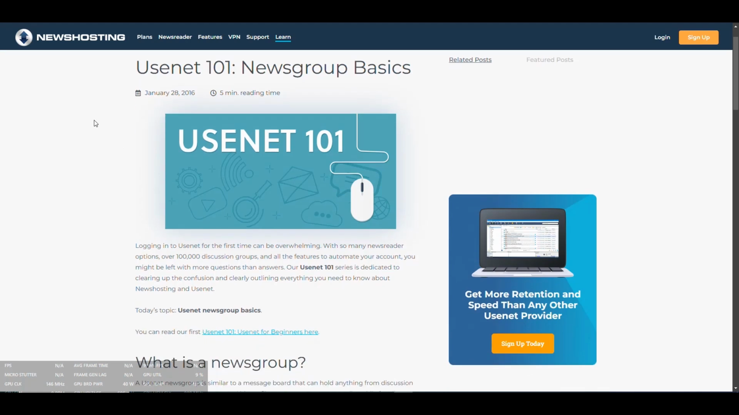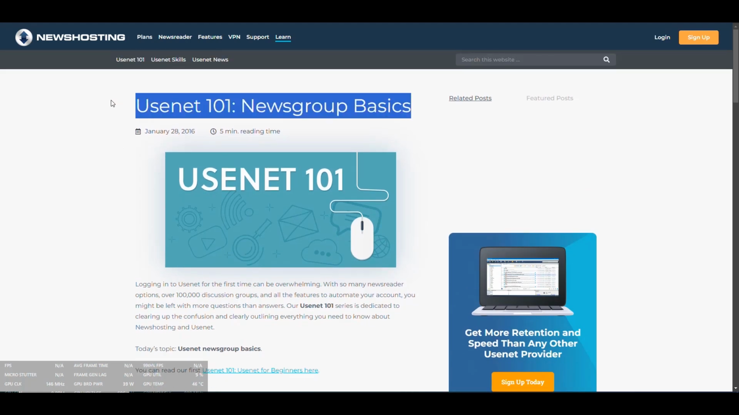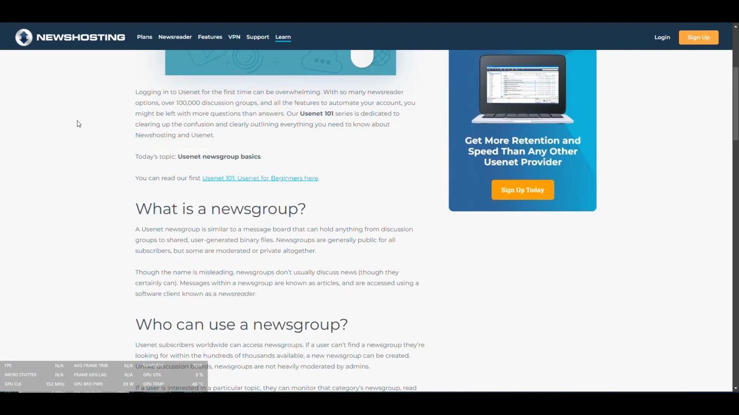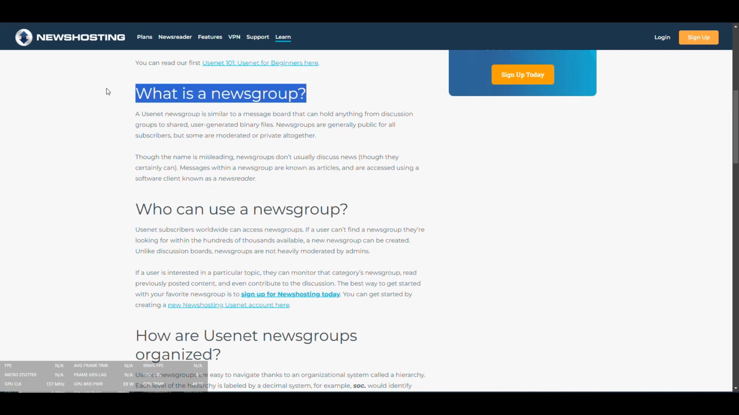All right, so this is a pretty good article that I found on the basics of Usenet, and I want to leverage this for our discussion. So here it basically talks about important things that we need to understand how Usenet actually works. First of all, what is a newsgroup? Everything within Usenet is organized in newsgroups. So basically it's like a message board where you can post anything.